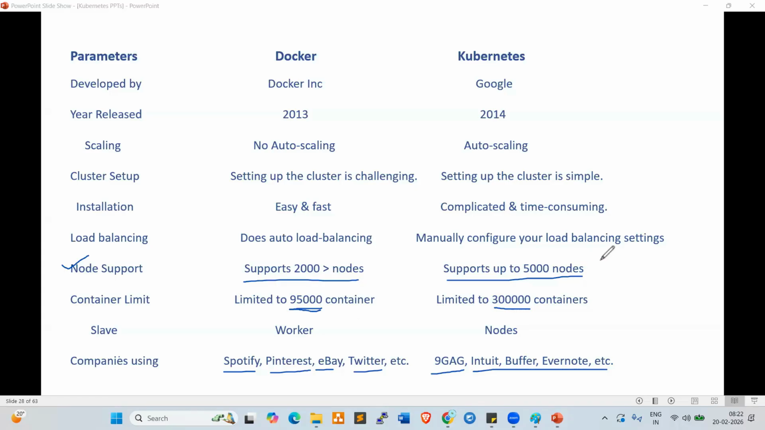So these two differences are very, very important, Andy. Interviewers ask you questions. Okay, so how many nodes are supported by Docker? How many nodes are supported by Kubernetes? How many containers are supported by Docker? How many containers are supported by Kubernetes? Clear, right?